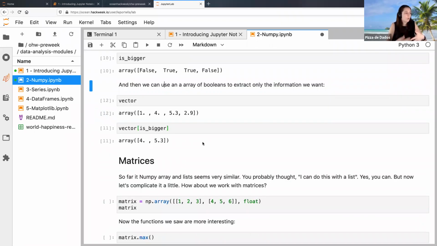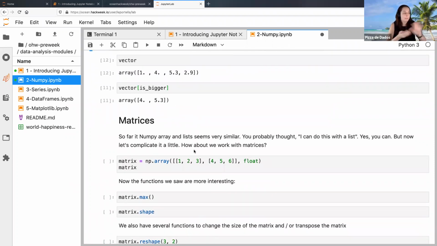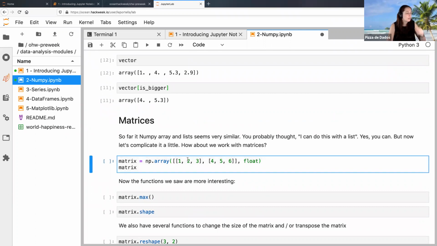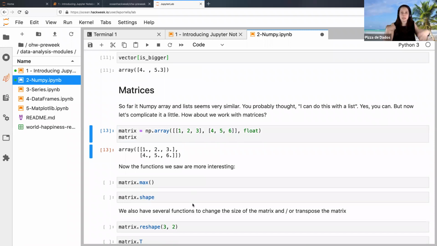And then again, we can go and do matrices. Basically, a matrix is an array of 2 lists, right? So in here, I'm passing 2 lists inside a list to an array. And now I have a matrix. So I can see here, it's organized. Visually speaking, it looks very similar to Python lists, but it's completely different in terms of the methods, the things you can do, and how easy it is to manipulate them.